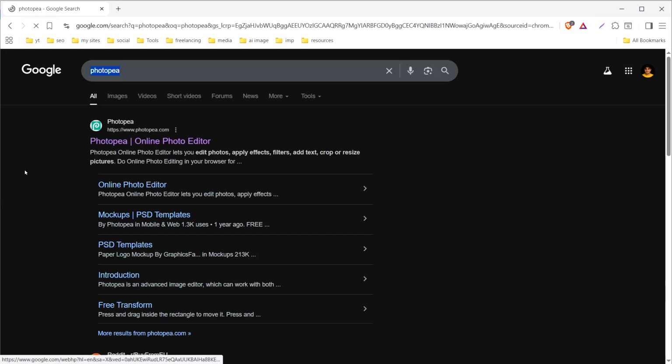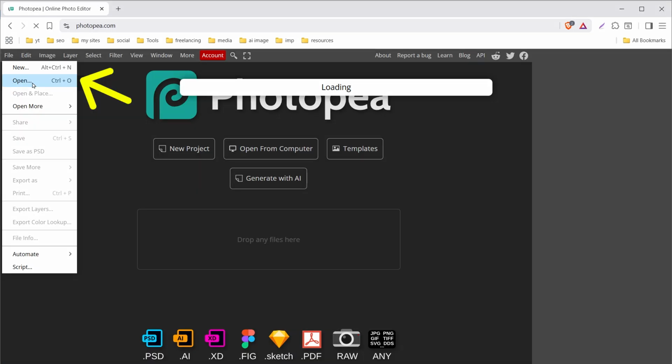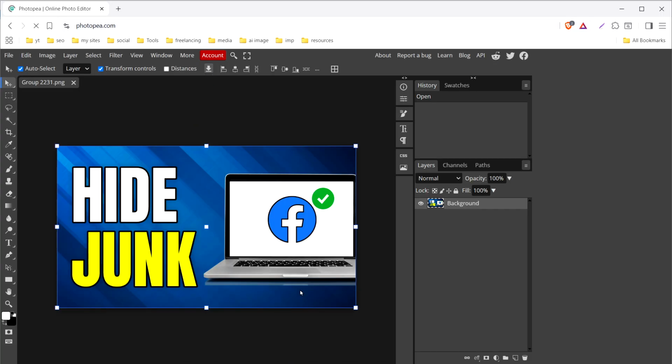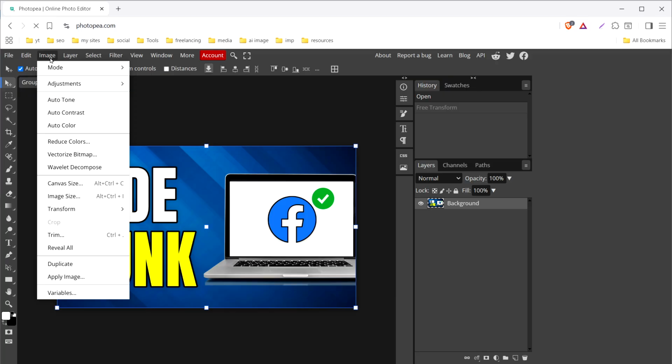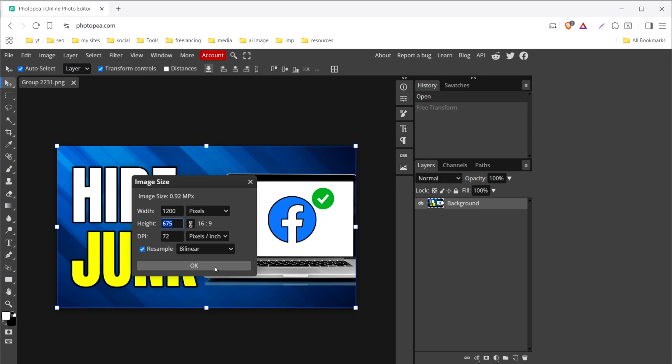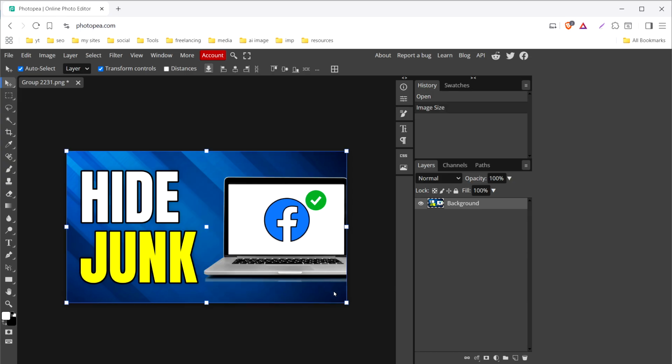On Google, search Photopea and go to their website. Click File, select Open. Let's use this image. Now here is our image. To resize the image, you can click Image and then select Image Size. And from here you can adjust the width and height. And this thing locks width and height together. If I change this, height will adjust accordingly. After that, I can click OK. And the image is resized.